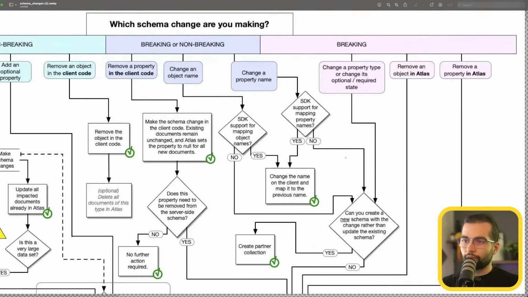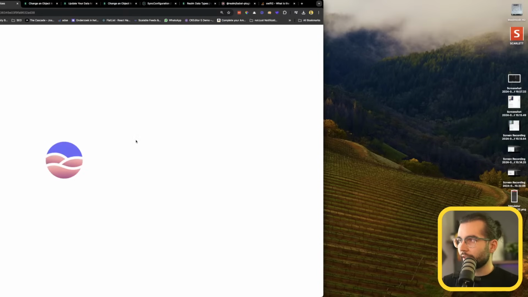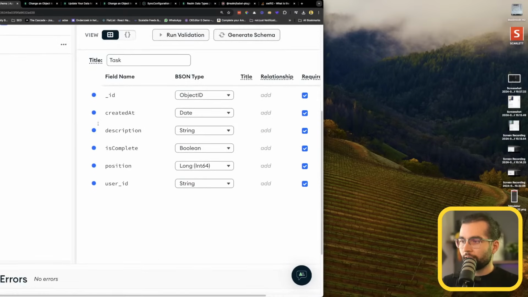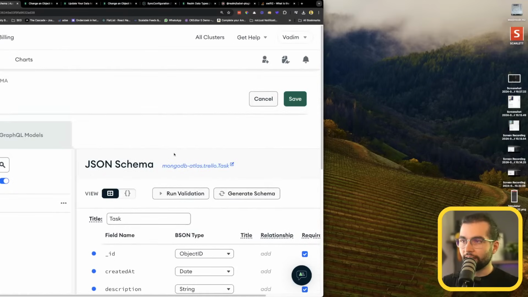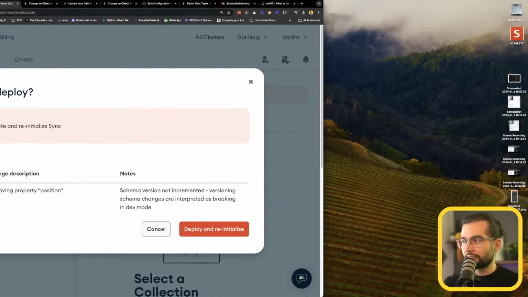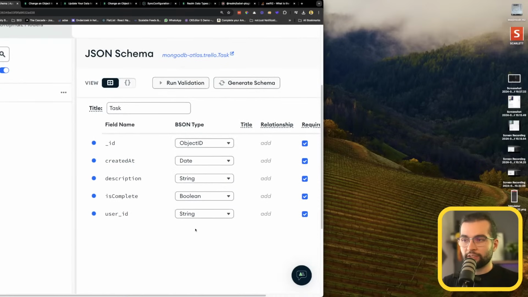But in fact, what we should do, which is easier, is to go ahead and delete the previous one from Atlas. That's what I was doing basically. I was going back to Atlas because I'm still in development, so there are a lot of things that are much easier compared to production, because in production you don't want to lose all of this data. In development, we can go to Atlas, we can delete the previous position from here, and after pressing save, it will ask us if we want to reinitialize and synchronize. So let's deploy and reinitialize. This will, if I'm not mistaken, delete all the data, so it's okay because we are in development.